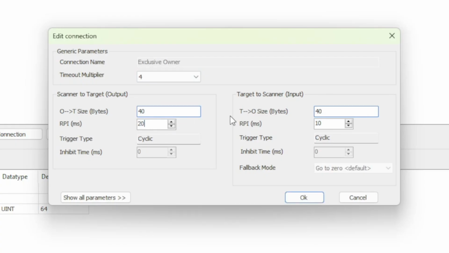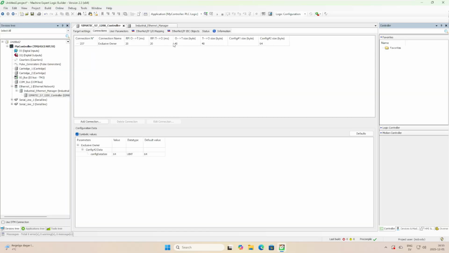S7-1200 PLC requires an RPI of 20 milliseconds. If we now go to I/O mapping, we can see the connection we just made.